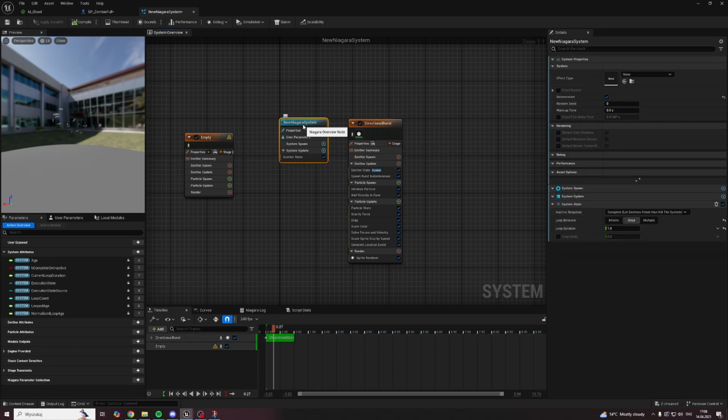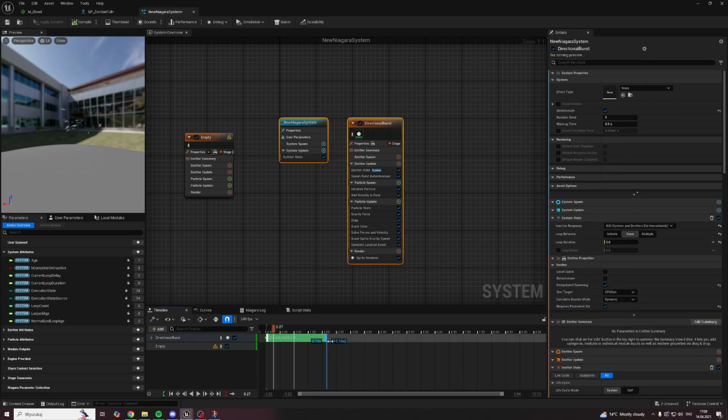So first we click here on the new Niagara system. Then we change the inactive response from complete to kill. Make sure loop behavior is set to once, and then loop duration, let's set it to 3. Then we can also drag this thing to match it, like 3 seconds.